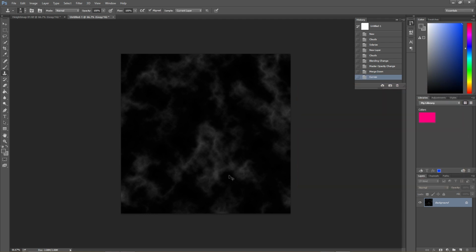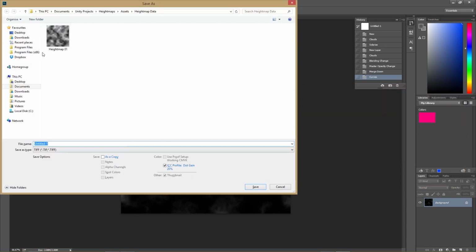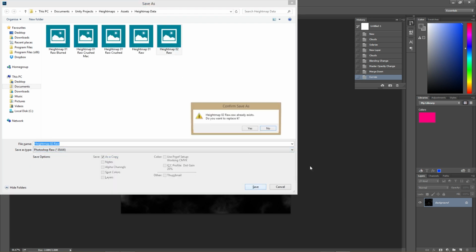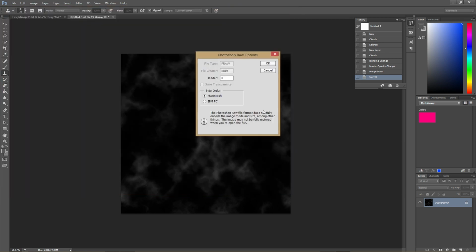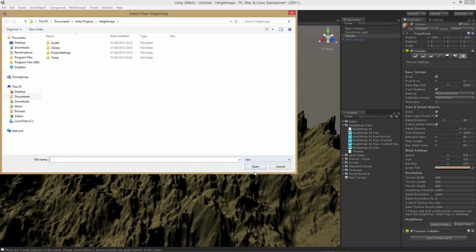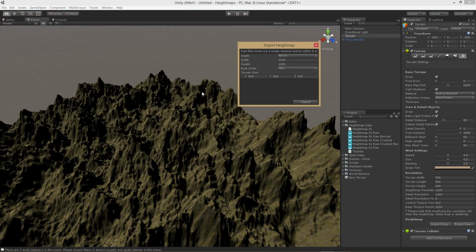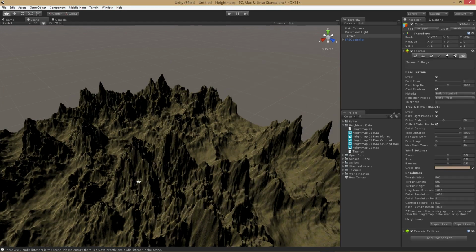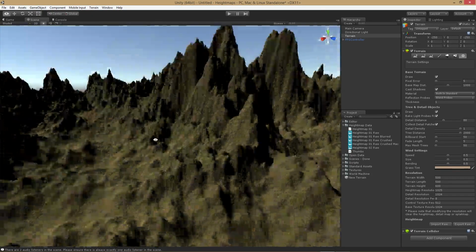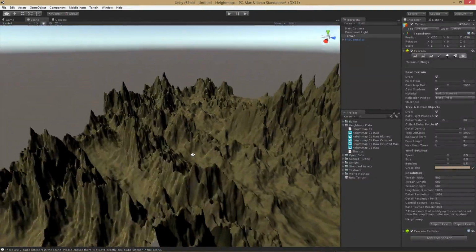So when we save this in our raw format, and I'm going to replace that one. Back to Unity, and then let's go ahead and import that Heightmap data. We're starting to see more curves at the bottom of these mountains. It's still a bit strong, a bit high.